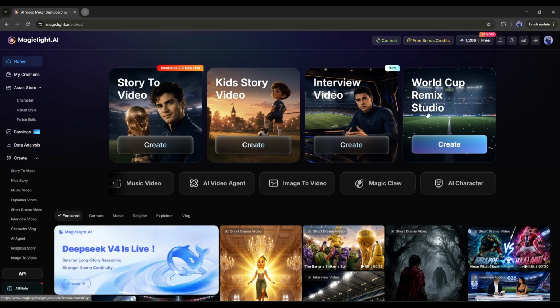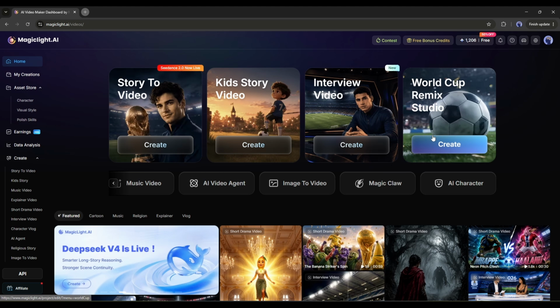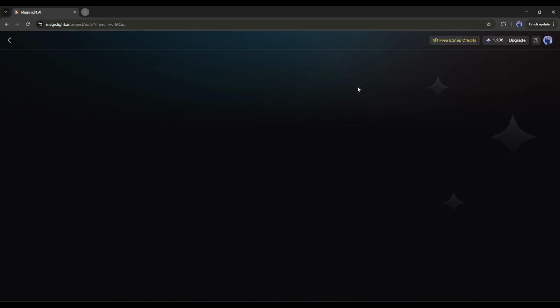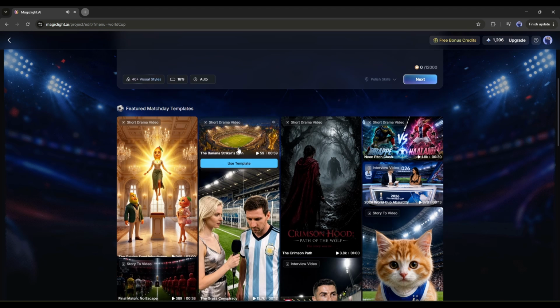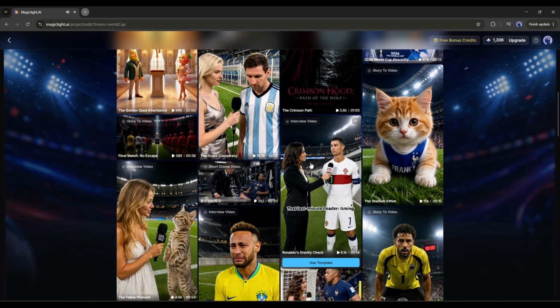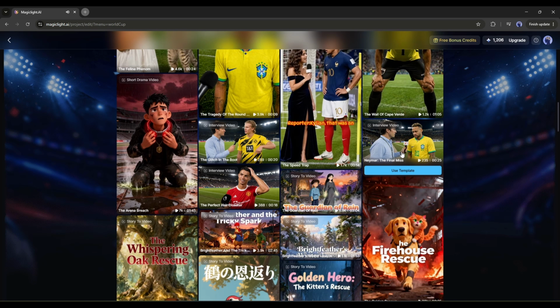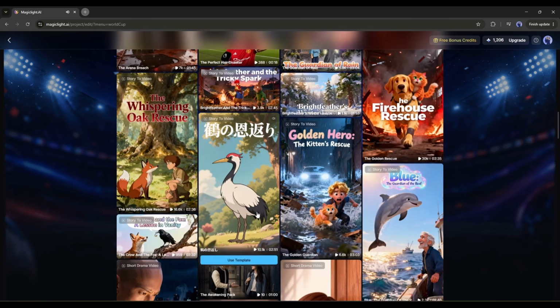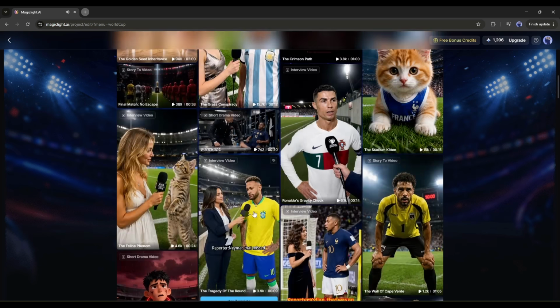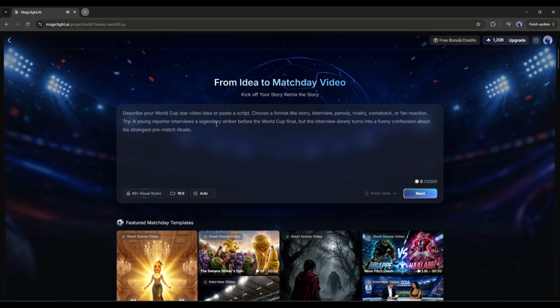This feature is built specifically for football content, and that's what makes it so powerful. Instead of starting from a blank page, you've got ready-made templates for the exact kind of videos that go viral right now. Match explainers, team introductions, fan reactions, and post-match interviews. Okay, now you can select any templates from here and create the video, or you can start from scratch.